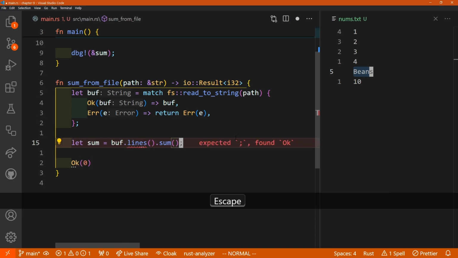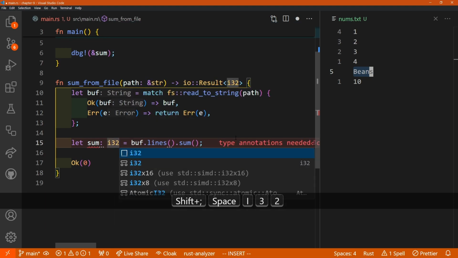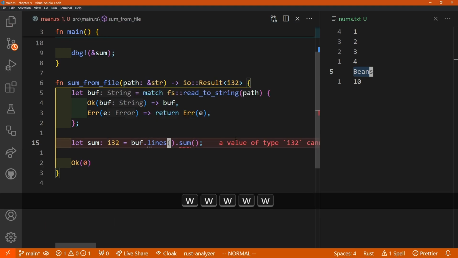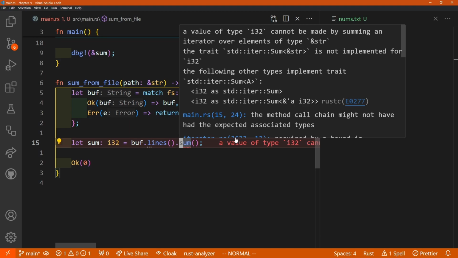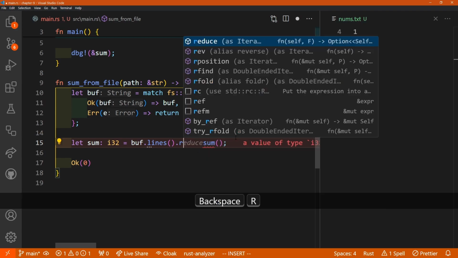It does not handle non-integer values. Also it needs to know what type we're returning, which we said is i32. A value of i32 cannot be made by summing up an iterator of string slices. So we'd probably want to use a reduce, I guess that would work. If it's an iterator already, I think we can use reduce. Then we write a lambda with how we want to handle that.